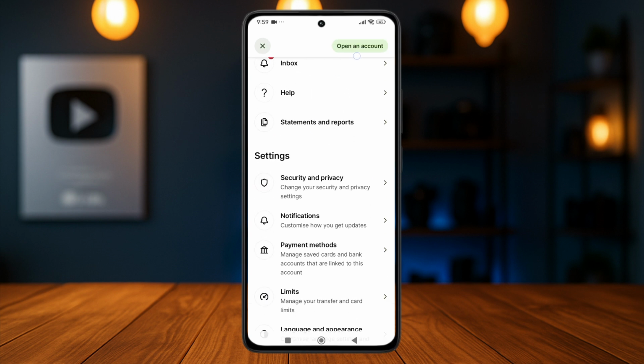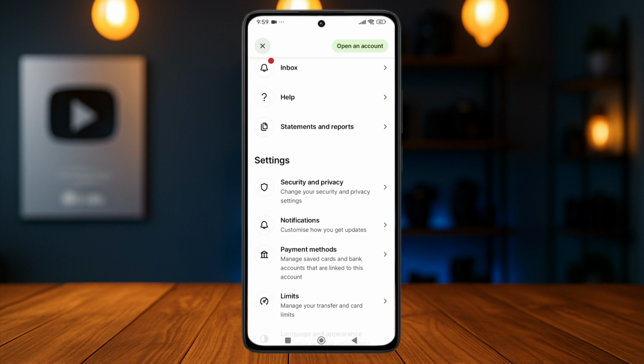Now before you head over to the closure section, make sure you remove all of the currency or the amount that you may have inside of your Wise account. So move it to a safe place, whether it be to your bank account or some other accounts that you've added in or linked with your Wise.